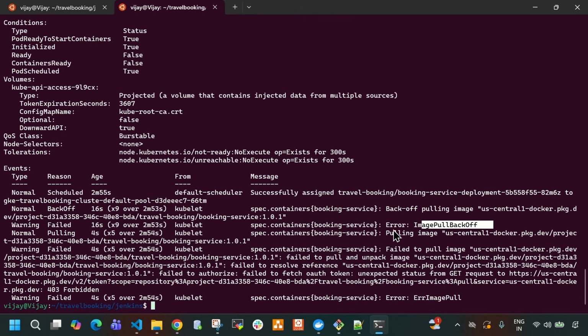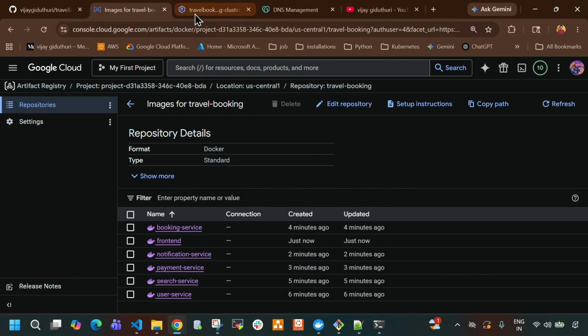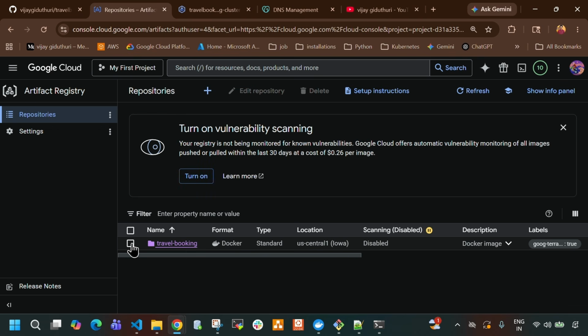So currently it is trying to pull this Docker image, but it was unable to pull this Docker image, guys, because we haven't provided our service account JSON file for these deployment files. So for now, let's try to provide public access for this repository, guys. Okay. Then it can pull those images.